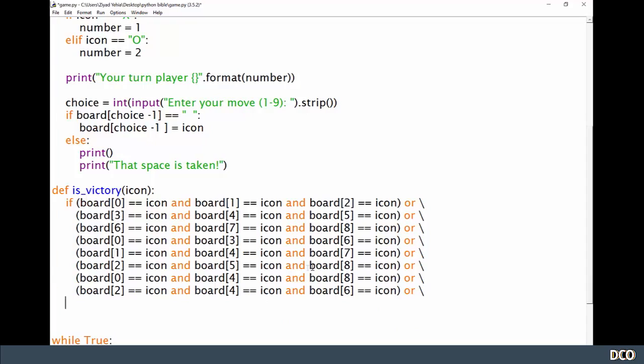So if any of all these conditions are true, then actually I don't need an or there. I'm going to put that colon. If any of these conditions are true, we're going to just return true. Otherwise, return false. Okay, so this function is going to give us back true or false. It's going to give us back a Boolean.